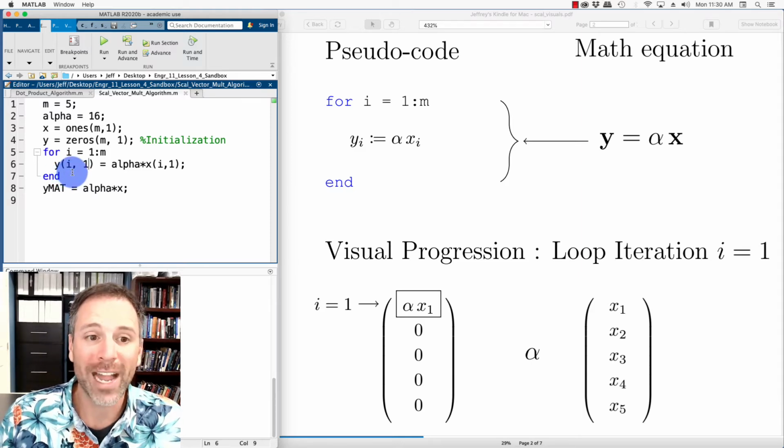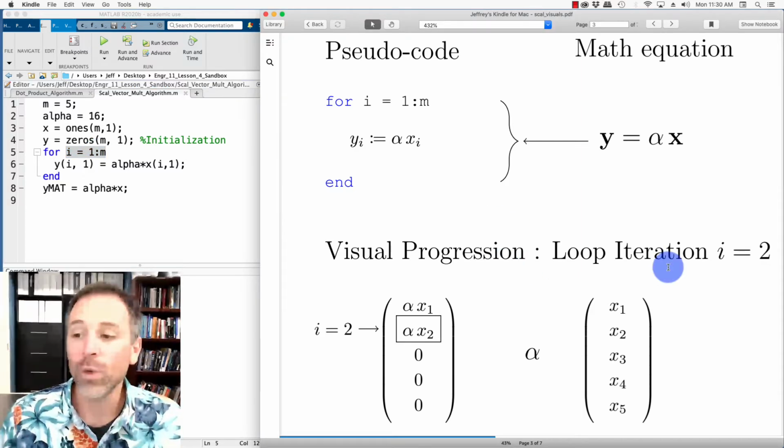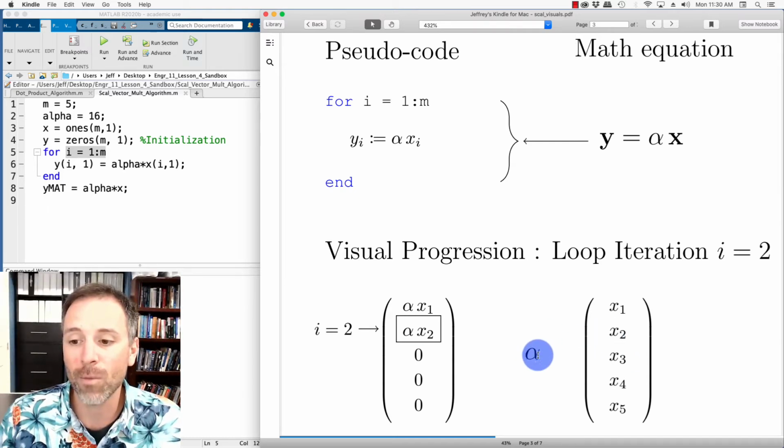We check, are there any entries left? In other words, have we run through all of the indices? We have not, because we're going from 1 up to m. So i updates to 2. When i updates to 2, we go to the second loop iteration. We overwrite the second value of y with alpha times the second value of x. Again, there's a memory call here because we need alpha. We also need to go into memory to get x2.